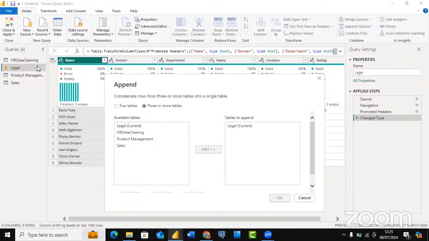Now it's asking me for tables to append. I want to append the products. Don't mind the HR; this one was used for data cleaning. So I'm going to append the product and the sales table into this legal table.